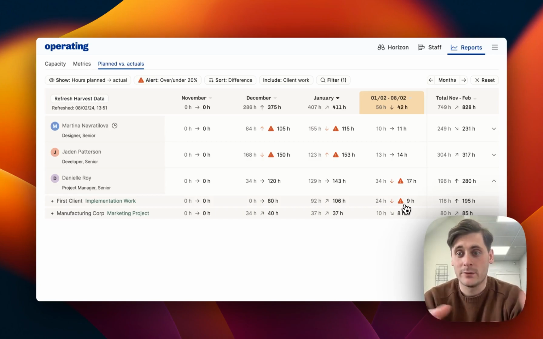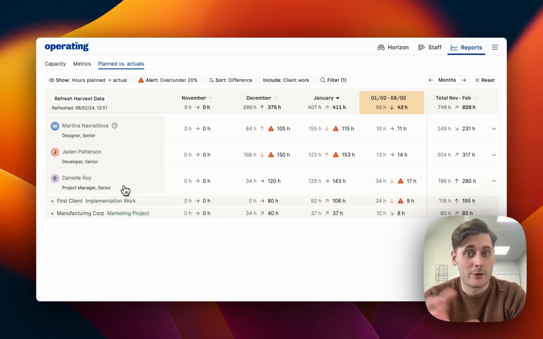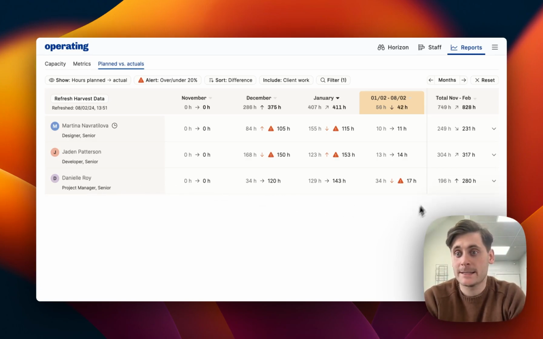So now it's possibly the time to discuss with Daniel or see if there's actually less work from the client than anticipated. Quite a nice visibility into this whole thing. A powerful tool for any agency.